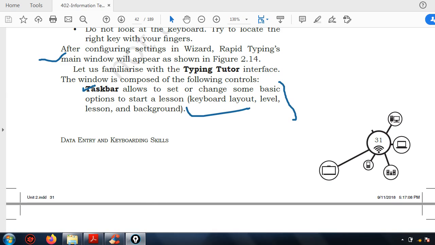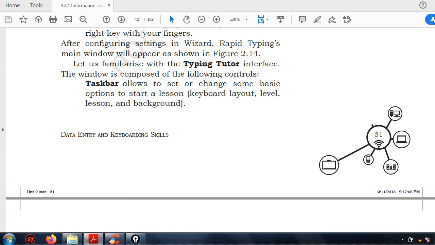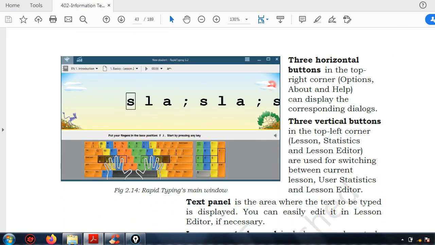One is the taskbar. I think you know what a taskbar is, I will show you. And then 3 horizontal buttons in the top right corner: options, about and help, which can display the corresponding dialogues. 3 vertical buttons in the top left corner: lessons, statistics and lesson editor, used for switching between the current lesson, user statistics and lesson editor.